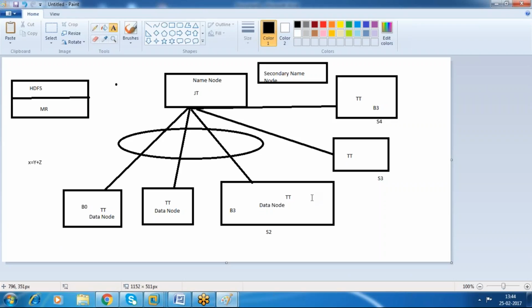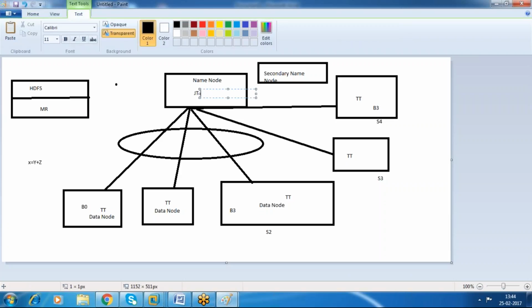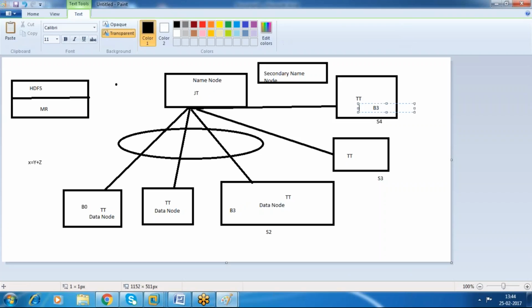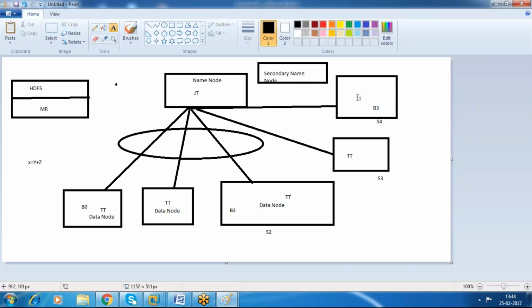If any task tracker does not give a response to the job tracker, the job tracker immediately identifies another slave node which has the same block, B3 here. The same job is rescheduled to this slave node, to this task tracker. Then this task tracker will take care of that execution.